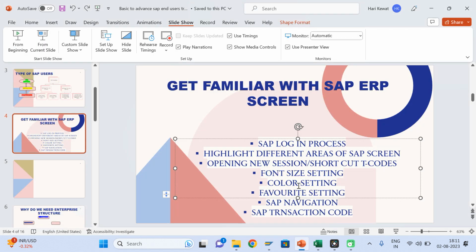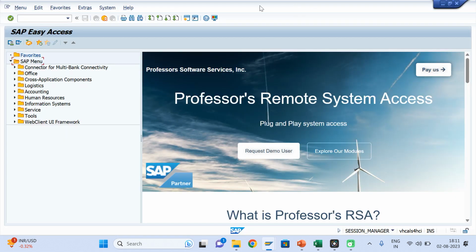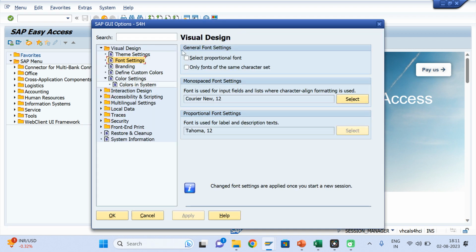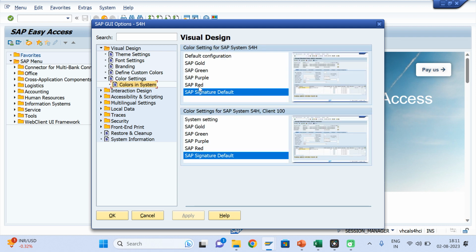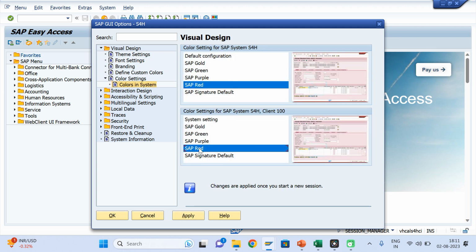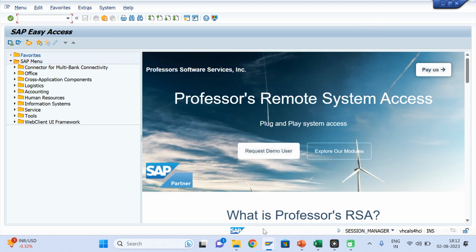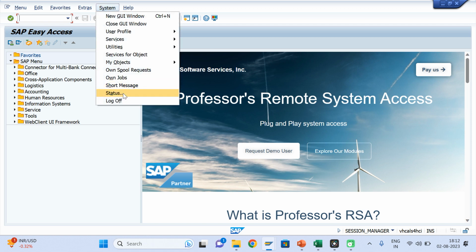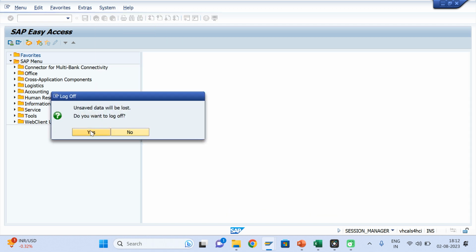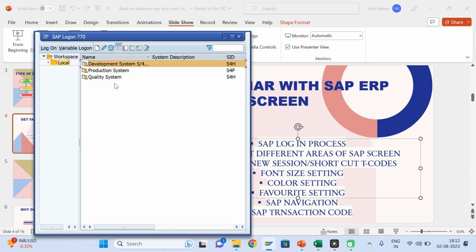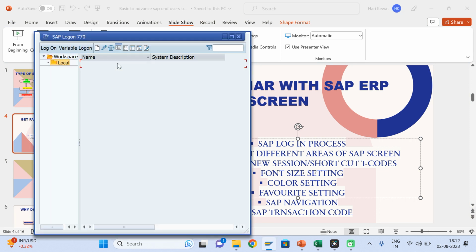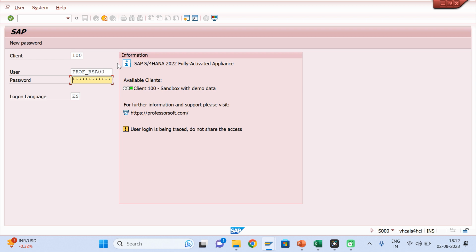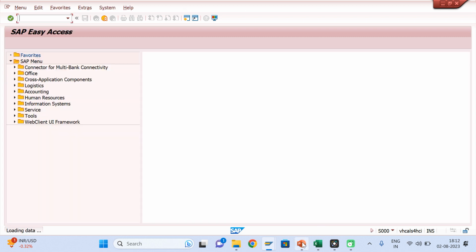Now next, how to change the color. So let's say you don't like this color, you want a different color. So you can go here, option, again go to color, and you can choose whatever color you want. Let's say I want a red color, so I can apply and okay, again okay. And to see the impact, you have to log off and log in, then you'll find the impact in the SAP. Again go and log in. See, it is coming red now. So this is how you have to change the color.